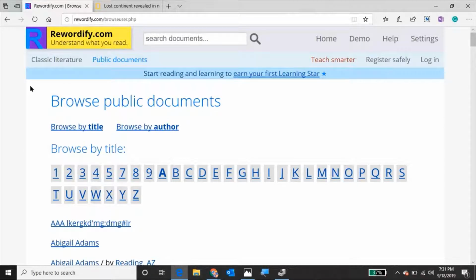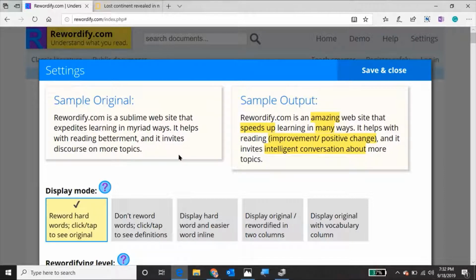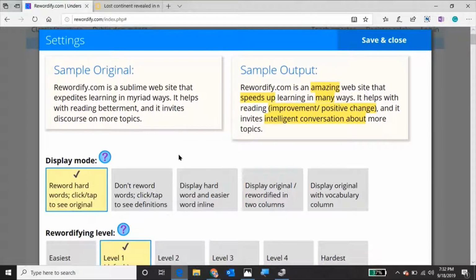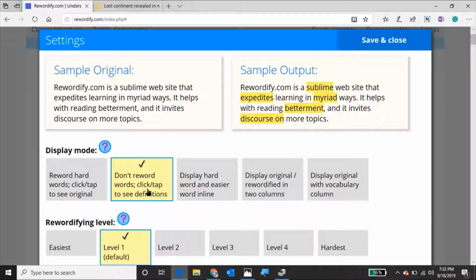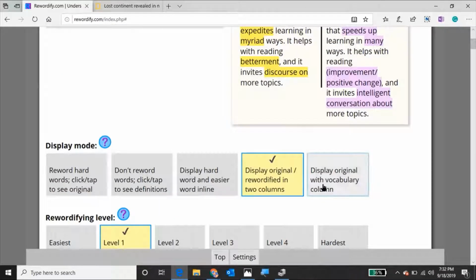Over here in settings is where you decide how you want things to be displayed when it runs through Rewordify. The way we had it, the simplified word was highlighted. You had to click on it and then the original word would pop up with the definition. You can change that where it keeps the difficult word and you have to click on it to see the simplified version, or you can show both. You can have side by side, or you can have the vocabulary words with the definitions out to the side.